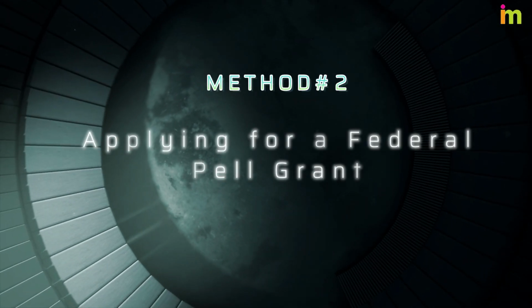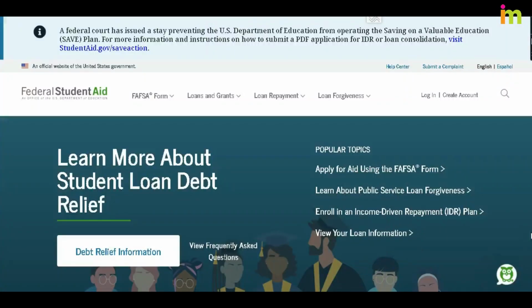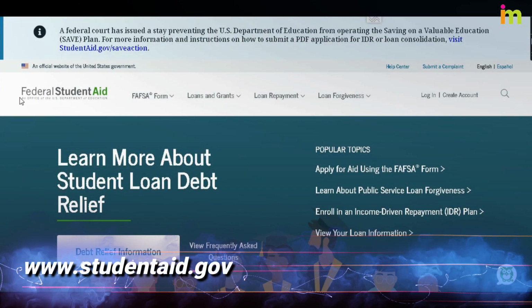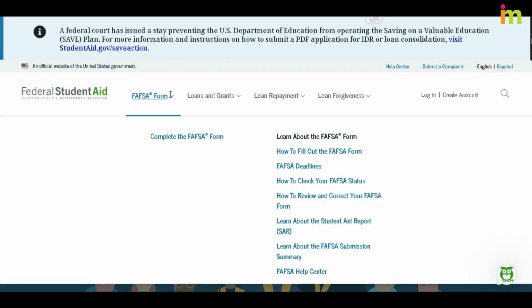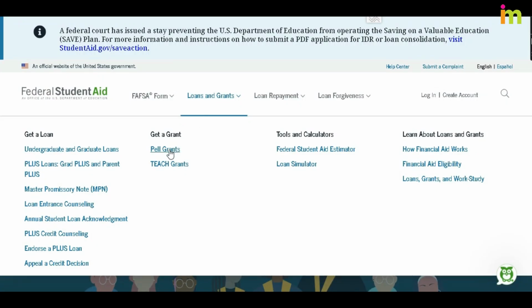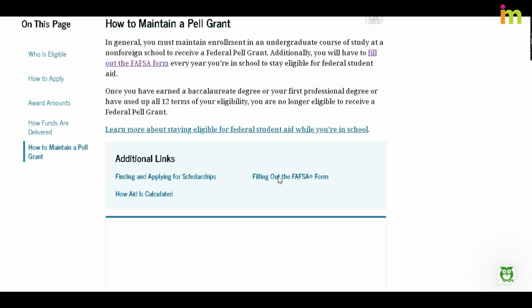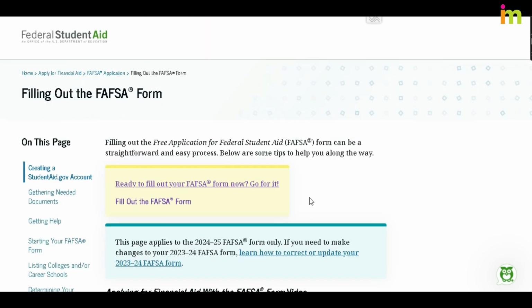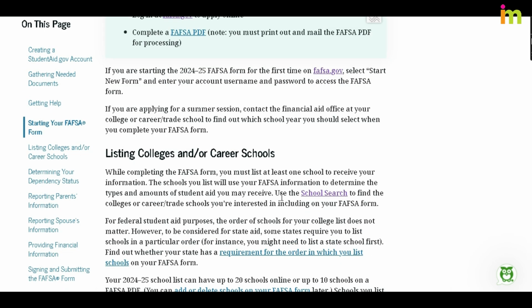Method number 2. Applying for a federal Pell grant. Go to website www.studentaid.gov. Pell grants do not need to be repaid like student loans. Therefore, if you qualify for a Pell grant, you can significantly reduce the amount of your college tuition with no further financial repayment obligation. When choosing a college, you should check with the school's financial aid office to make sure that they participate in the Pell grant program.